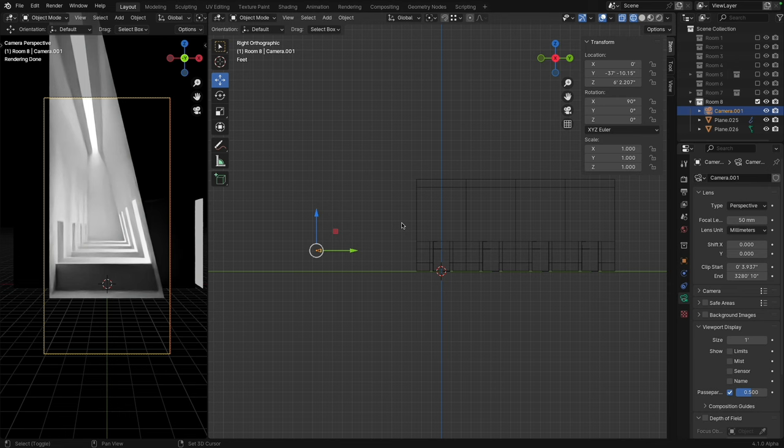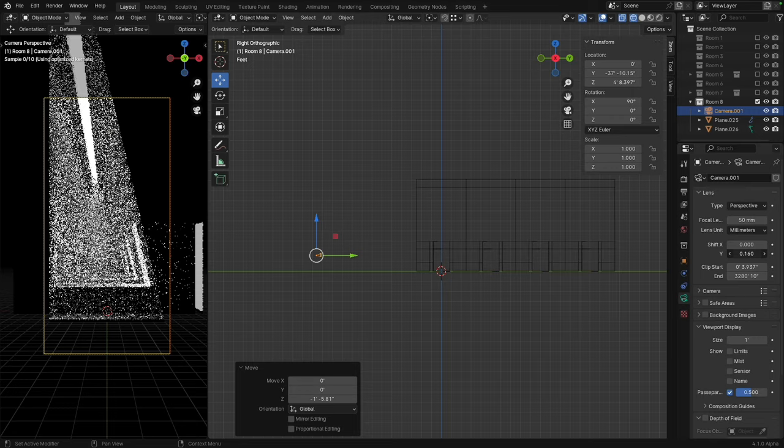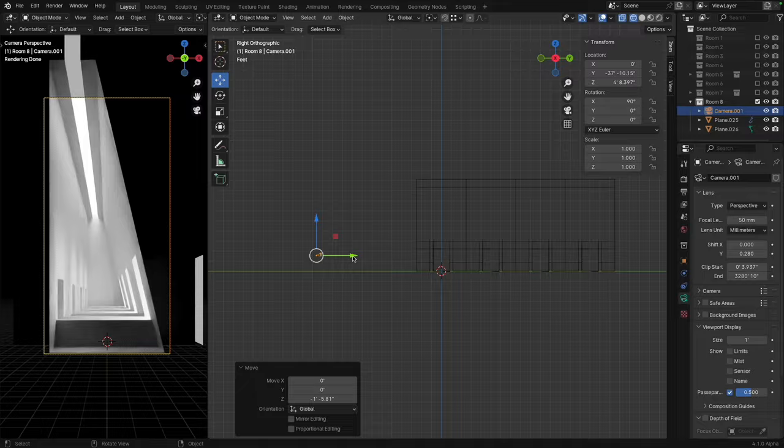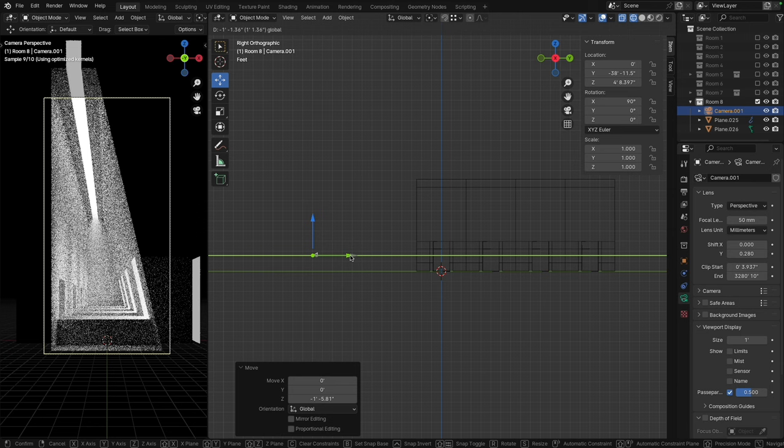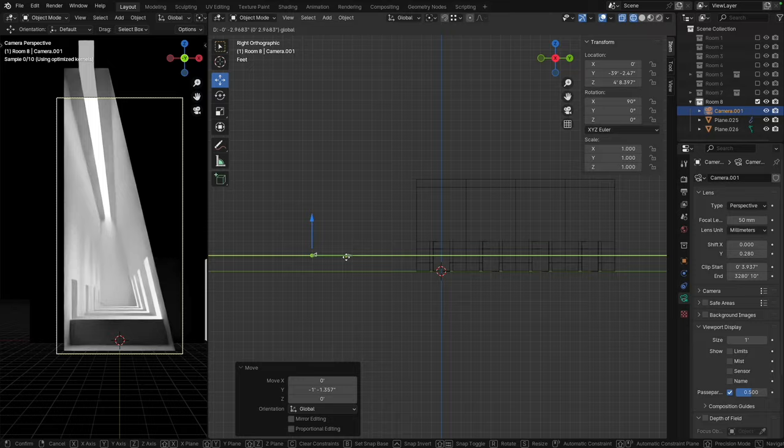Go to the camera. Shift this up. There we are. Maybe I need to bring this a little bit closer in. Or we just look at it from the outside. Yeah, it's fine. Probably a little bit further back, and then I can move this a little bit further up.